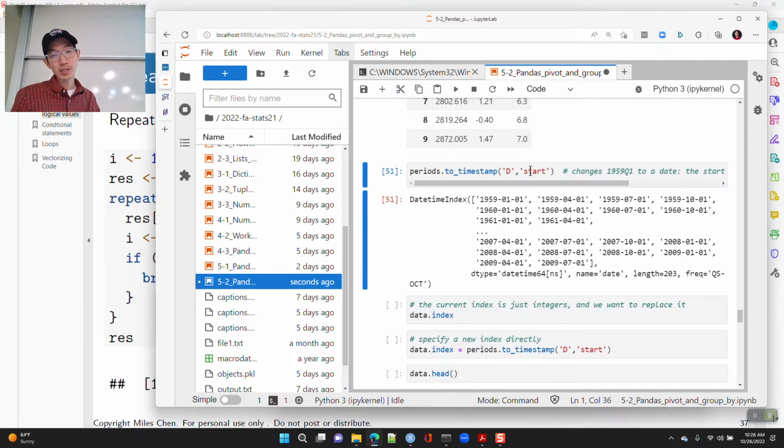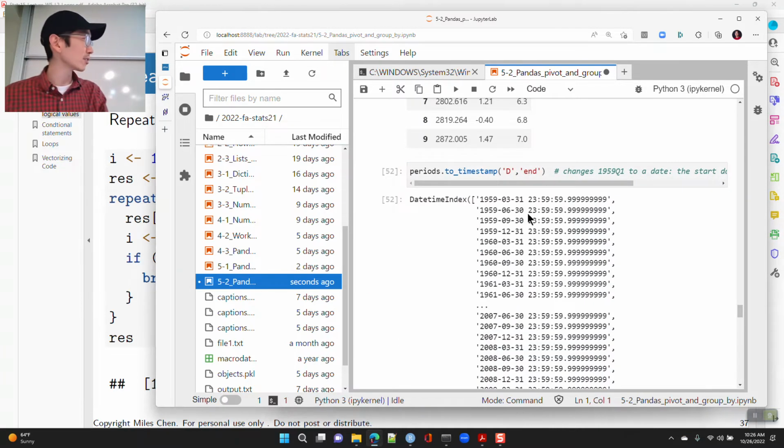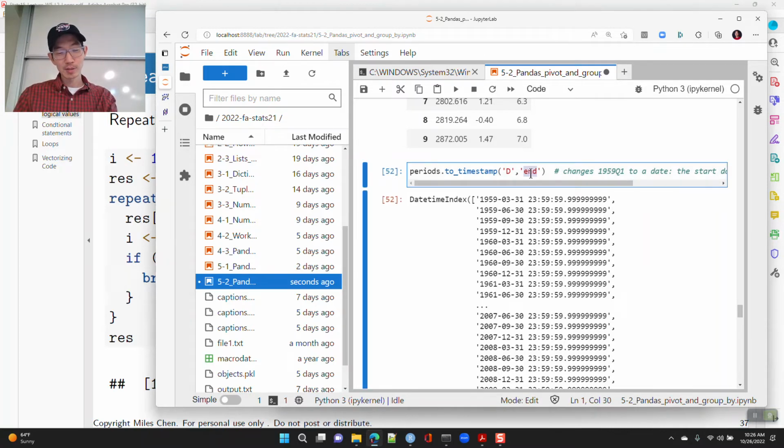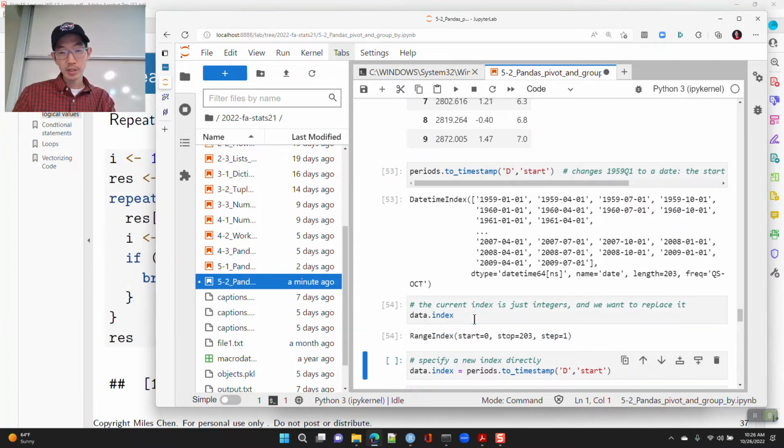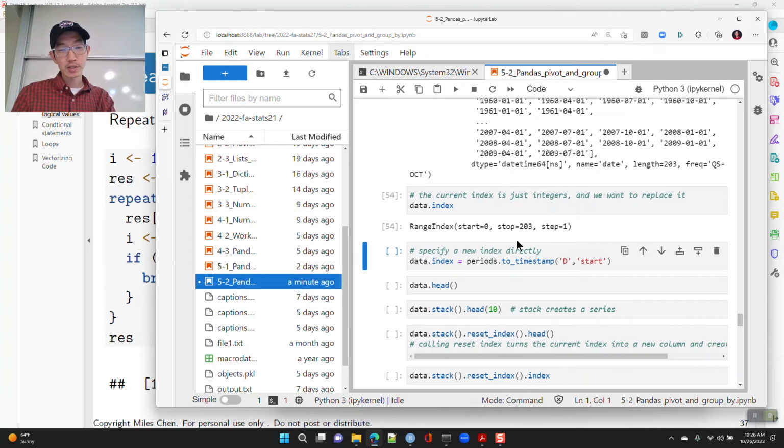And here we're going to say start, and I think you can also specify end. And so instead of January 1, it becomes March 31st, 1959. And then the end of Q2 is June 30th, 1959. Okay, but here we'll go ahead and do start. So we have that. And okay, currently the index is just 0 to 203.